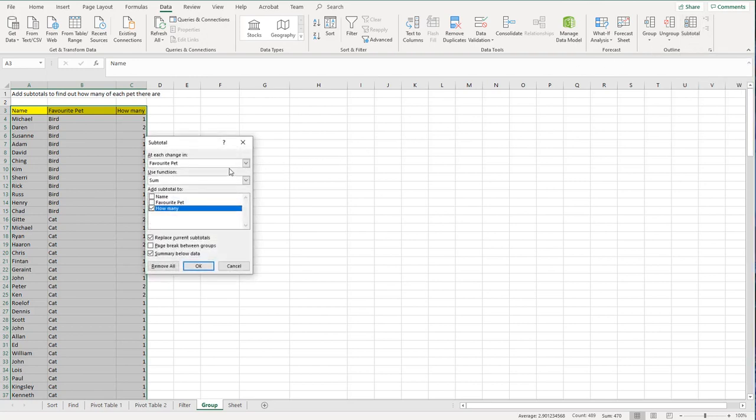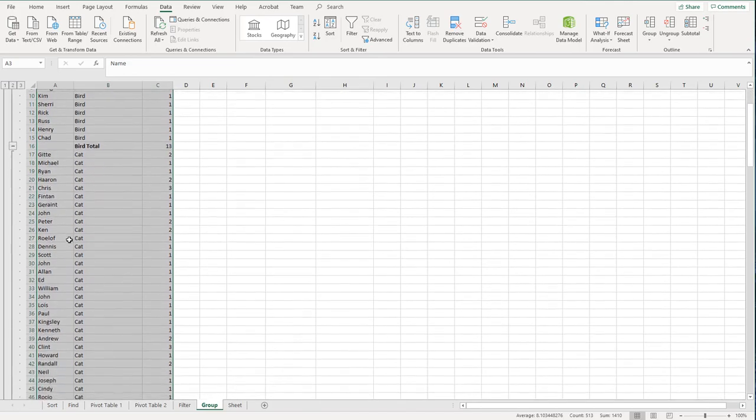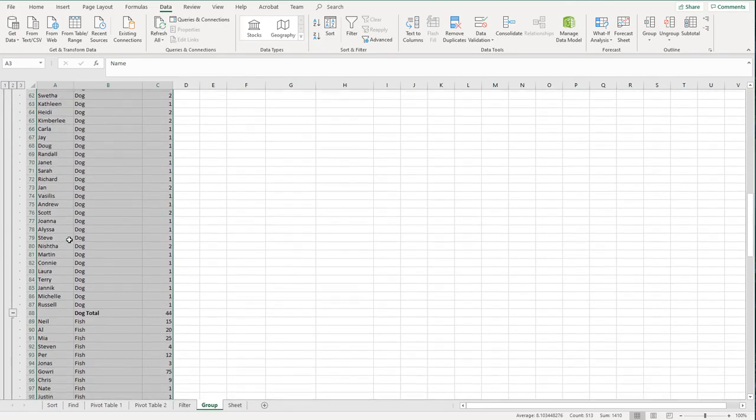Now at this point we can add subtotals at a variety of different places. This is suggesting that at each change in our favourite pet, we're going to use the sum total and add the subtotal to the how many option. If we click OK, what you can see it's done is, at the end of the section that holds all the people that have birds, it puts a total for birds in, and there's a little indication here that it is all one section. If we scroll down, we can see all the cats together, and there's a cat total, and each of our different pets has a total.